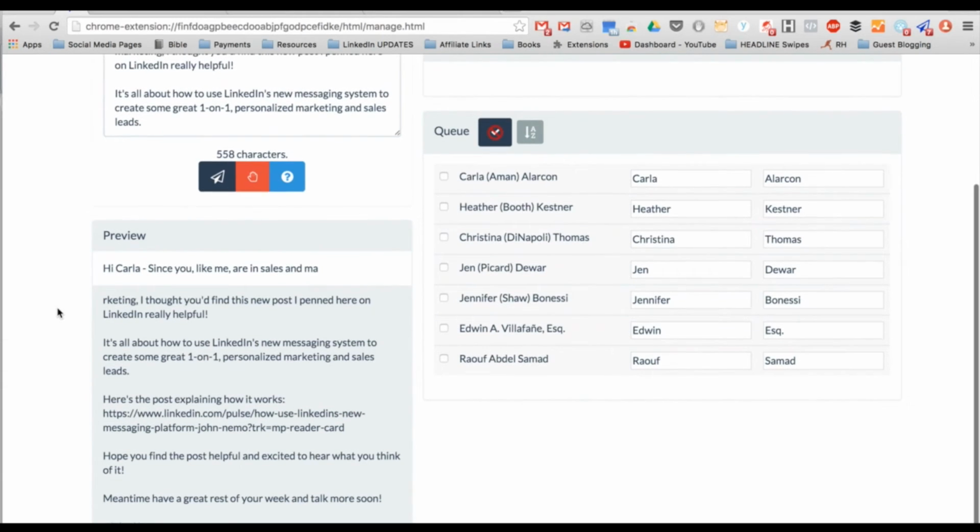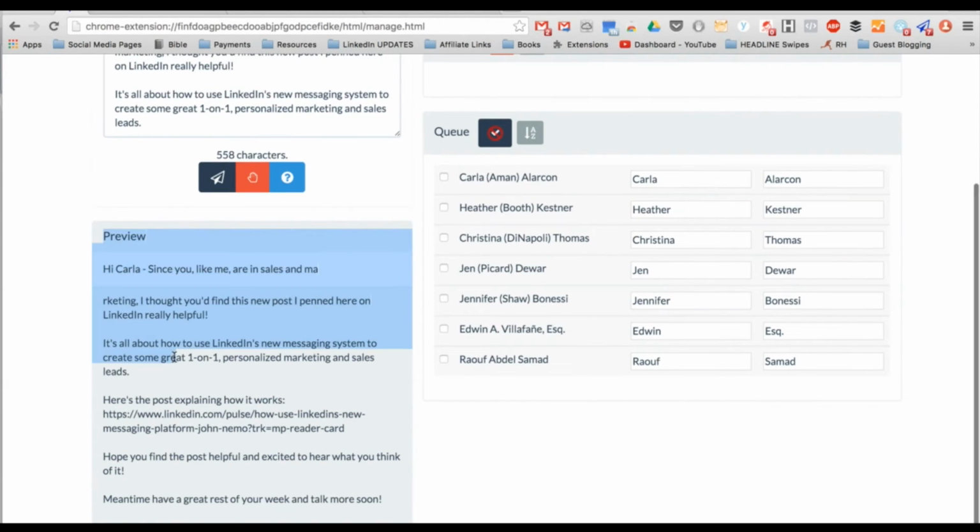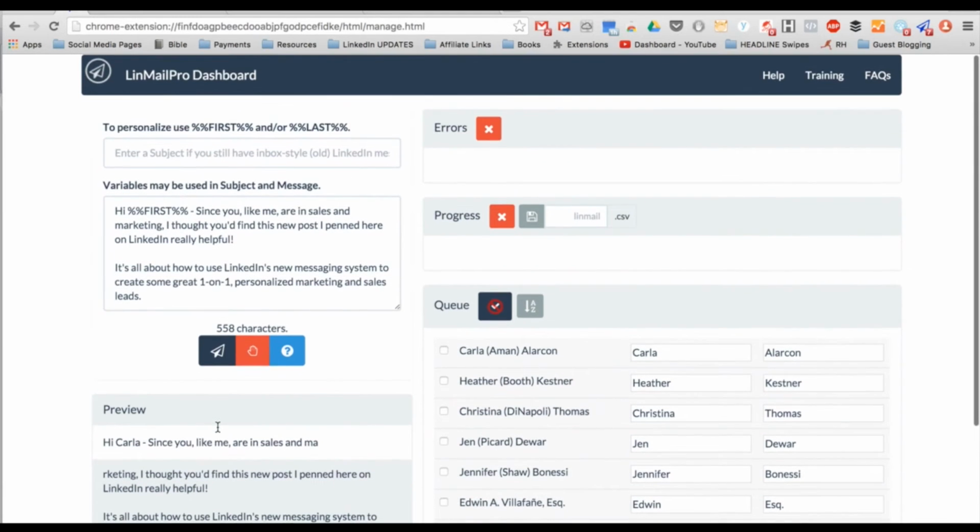But you can see here the preview, and don't worry how it displays in the preview. It'll look fine. I'll show you that in a second. But it's inserted Carla's name because she's first on the list. Hi, Carla. Since you like me, you're in sales and marketing, I thought you'd find this helpful, blah, blah, blah. Here's a link to the piece of content. Right, nowhere in there is there a sales ask.